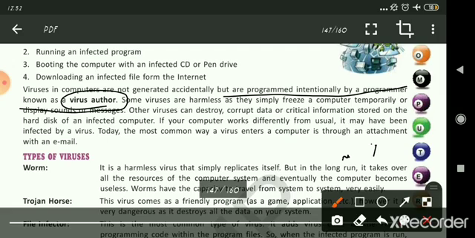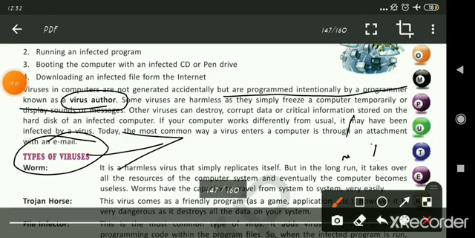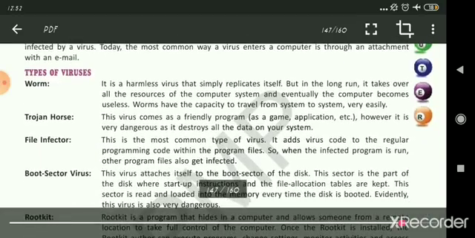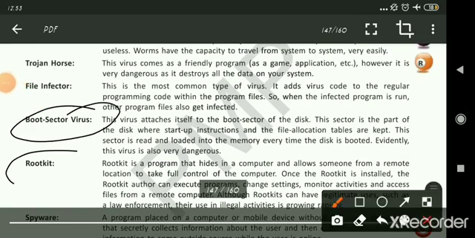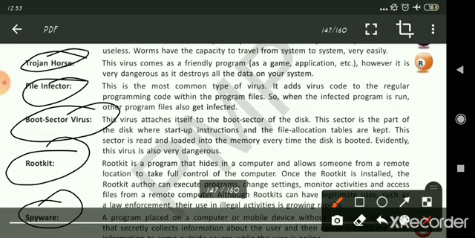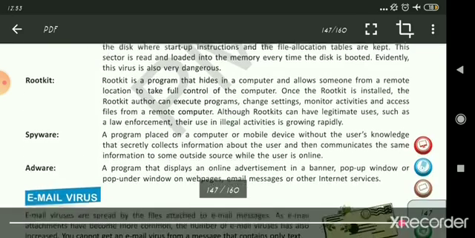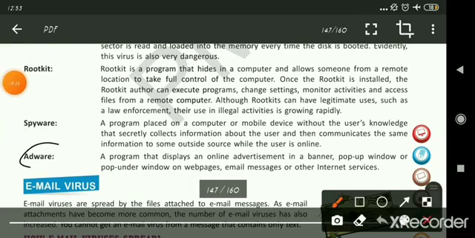Now we will come to the topic types of viruses. Types of viruses, so there are worm, Trojan horse, file infector, boot sector virus, rootkit, spyware. These are the different types of viruses, and one adware. So let's see what effect it does to our computer.